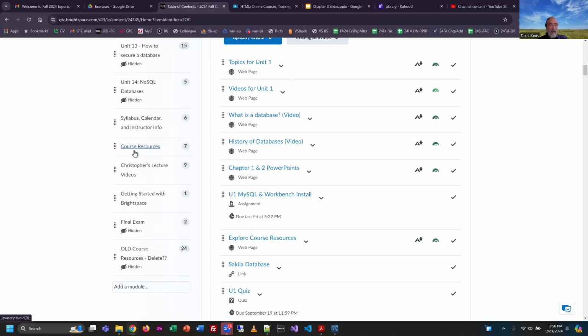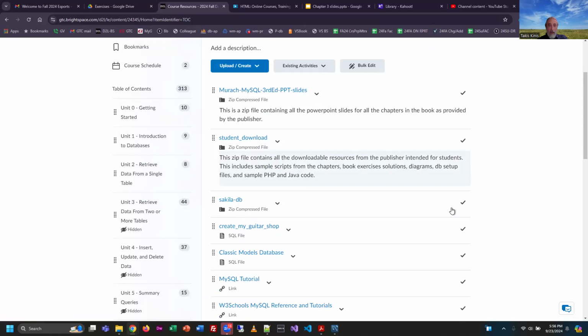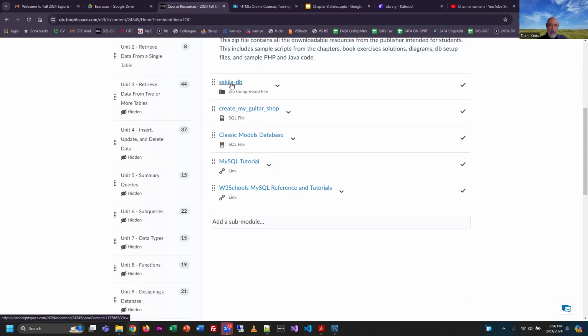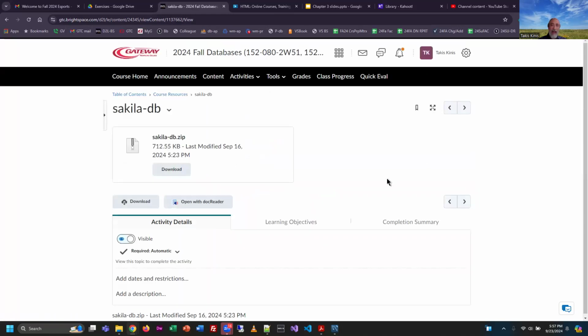Let's go to content and then course resources. And then you will notice the Sakila, I think is the right way to say it, database, and it comes as a zip file. So I'm going to go ahead and click that, and then you can download the database.